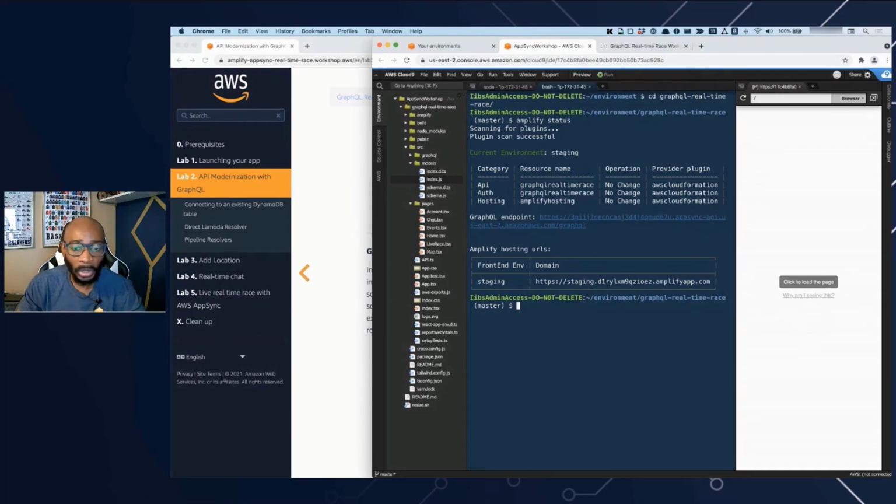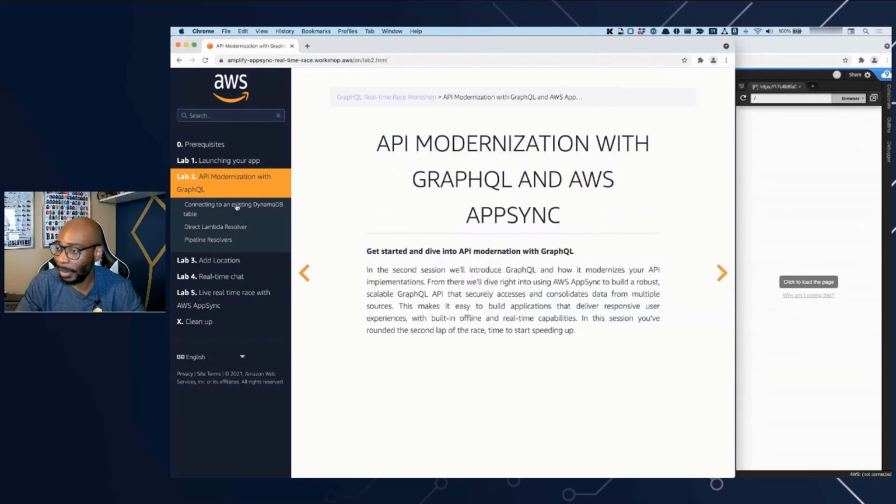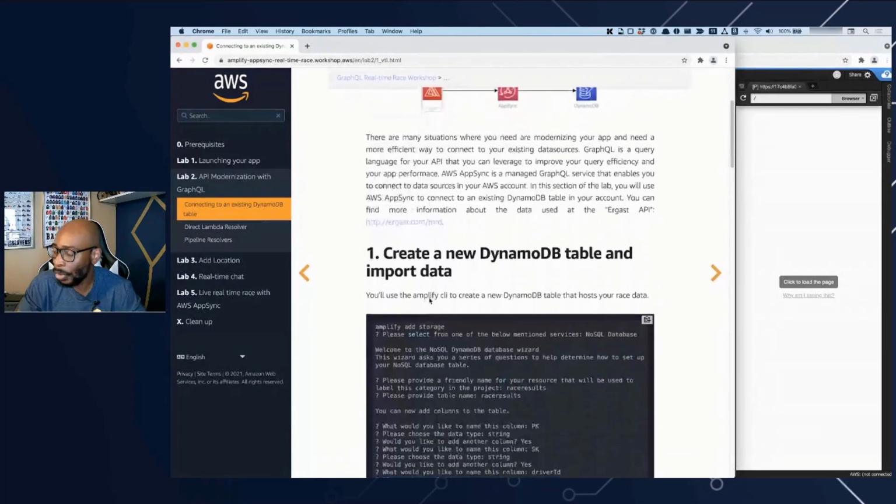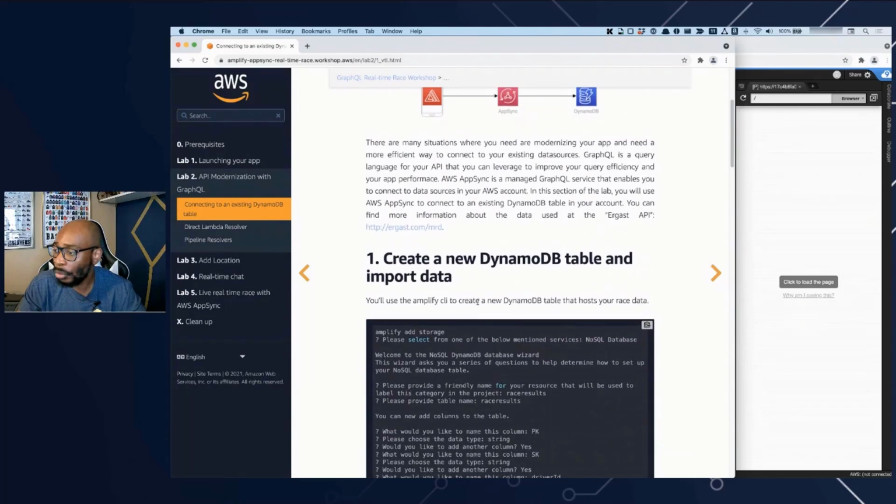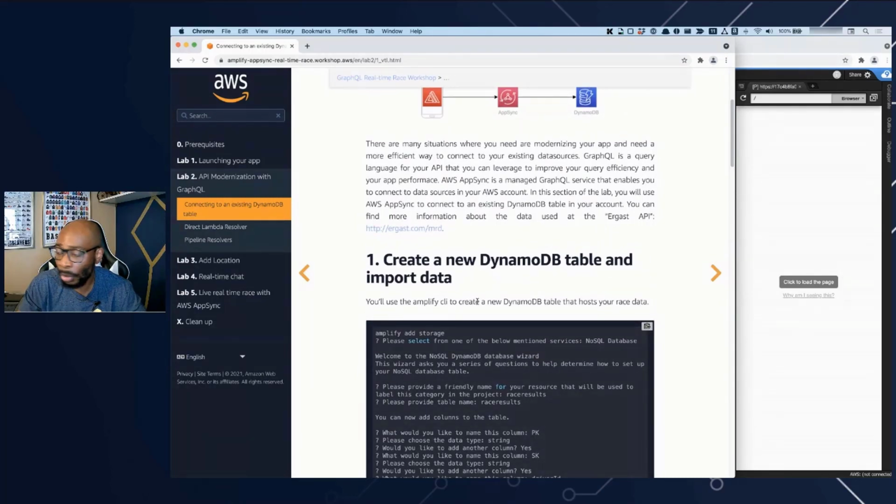Okay, so because we want to work with existing data, let's go to the first section of the lab. We are going to create a new DynamoDB table, and we're going to import some data to it. So what we want to do in this lab is we want to be able to show information about racing events from previous seasons. So we're in 2021 right now. We want to show race information from 2020. So think about an application, backend resources that you may have where you already have that data set that exists today and you want to connect to it, right?